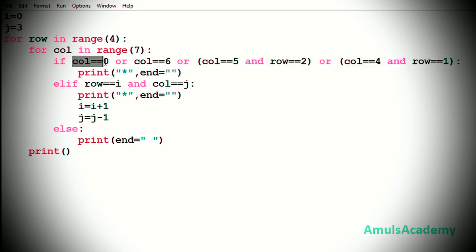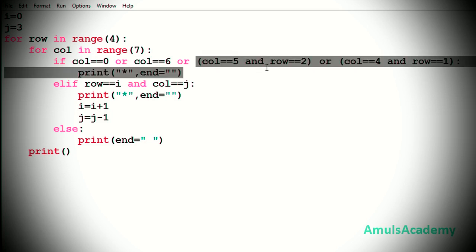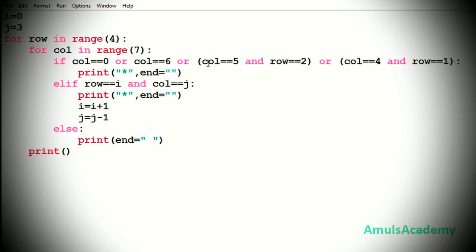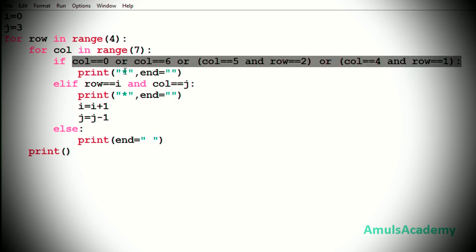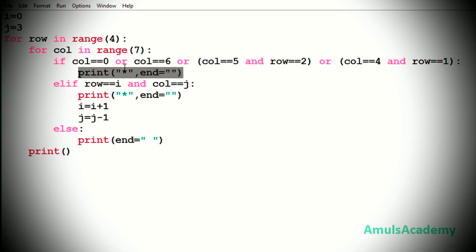Okay. So first is this condition. Here we can see when column is equal to 0 or column is equal to 6, we want to print a star, or when column is equal to 5 and row is equal to 2, I want to print a star. Here this is the logical AND operator, and if both conditions are true, then only it will become true. So to print a star, column should be 5 and row should be 2. And here we can see the logical OR operator. Next condition is when column is equal to 4 and row is equal to 1, we want to print a star. So if any one of these conditions becomes true, then control goes to the print and it will print a star.